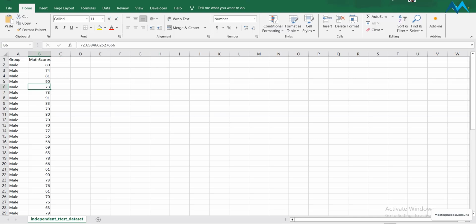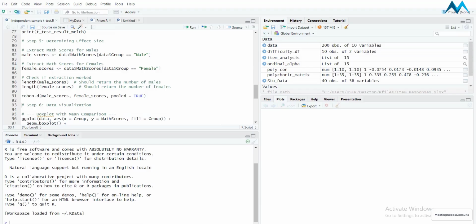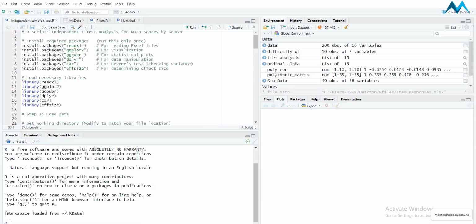So now what we have to do is launch the RStudio software. So this is RStudio, and if you follow the video, one of the things you have to do, first, number one, is install the necessary packages. Number two, you have to load the libraries after the installations.